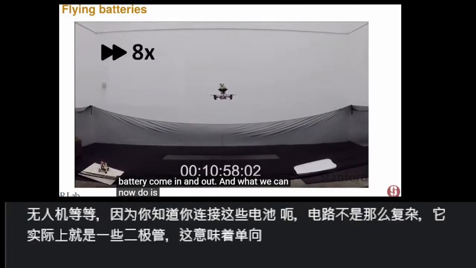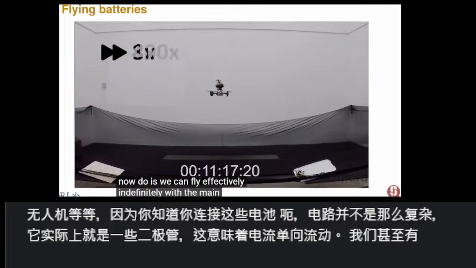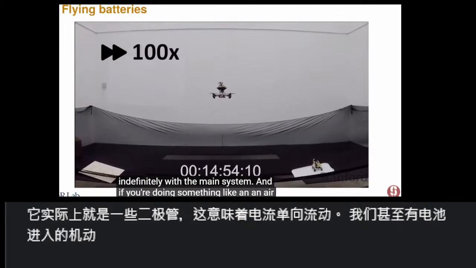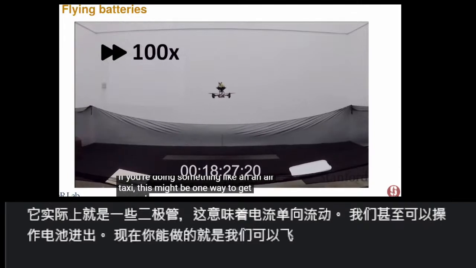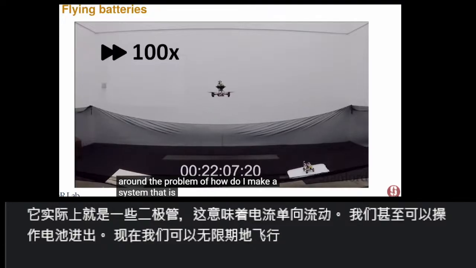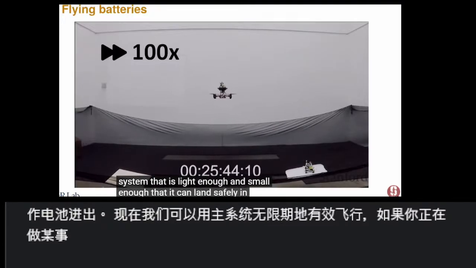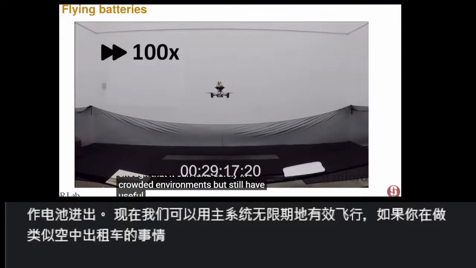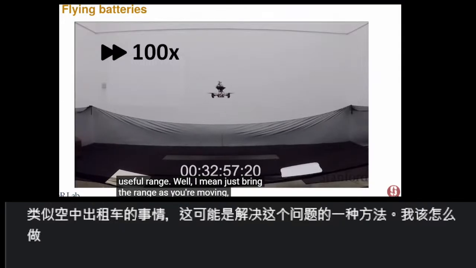And what we can now do is fly effectively indefinitely with the main system. And if you're doing something like an air taxi, this might be one way to get around the problem of how do I make a system that is light enough and small enough that it can land safely in crowded environments, but still have useful range. Well, just bring the range as you're moving, right? So you don't need to carry everything with you.